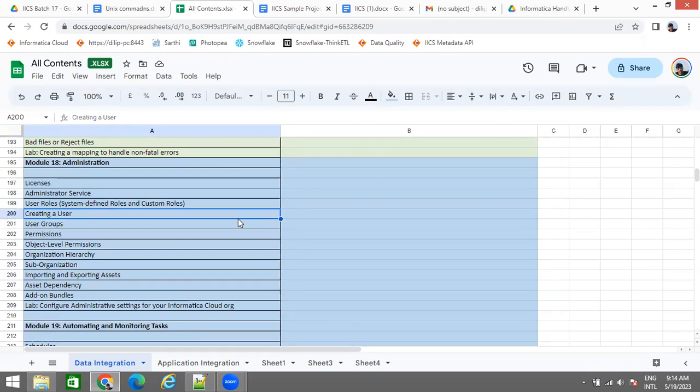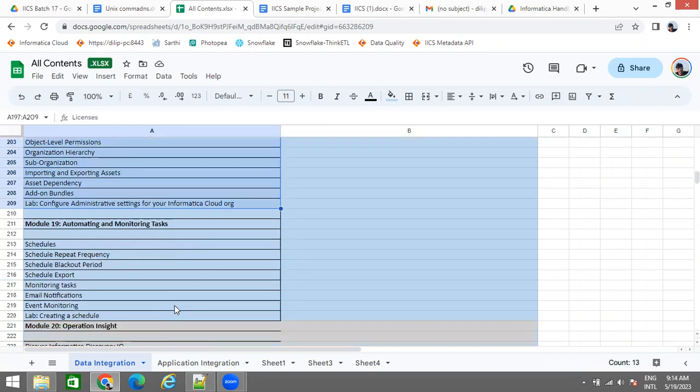Fine. As it's completely cloud-based, administration activity is not required at that extensive level we are doing in Informatica PC. So I'm covering only the administration activity that we require for the IICS.